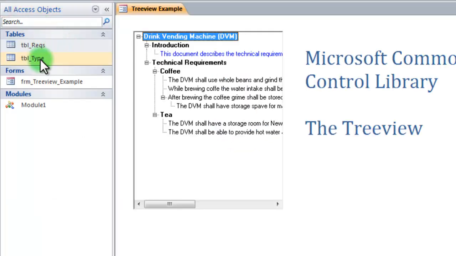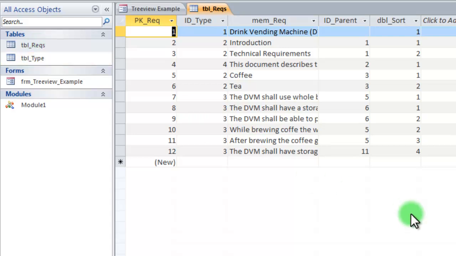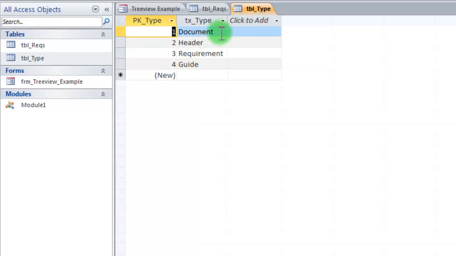First, I'll show you the table that is currently storing the requirements. You can see them here. It has a text part, that's the text part you just saw in the Excel document. It has a type specifying whether it's a document, a header, a requirement, or a guide.